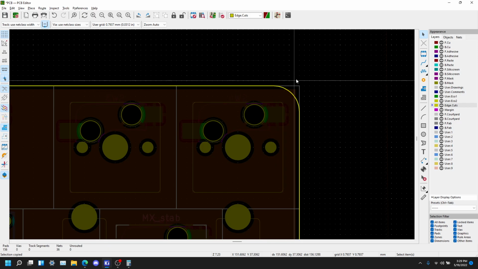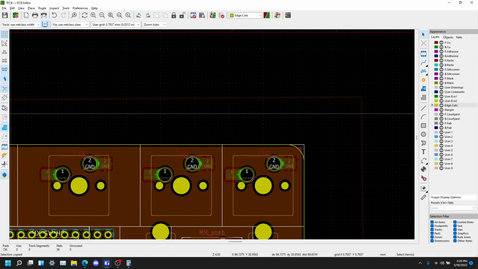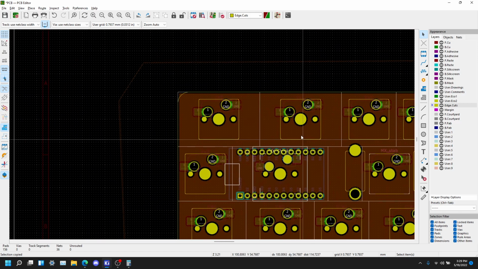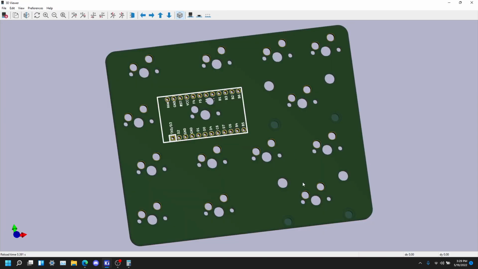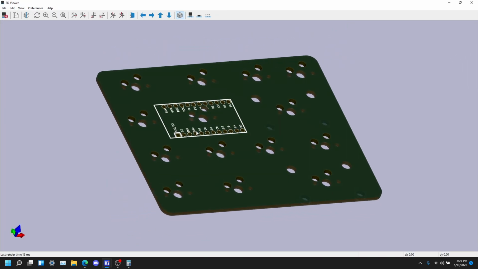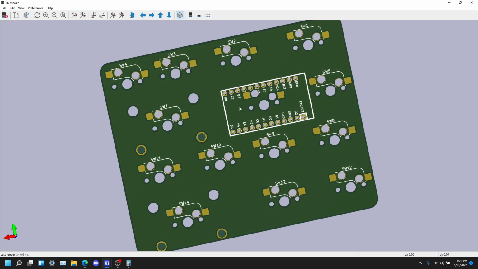All right, perfect. And we'll hit this toggle inactive layers button again to see everything, and hit B again to refill that zone in the corners. It was looking 3D. There we go. The rounded corners look much better. Feels much better. And this is going to show you the orientation of the chrome micro.